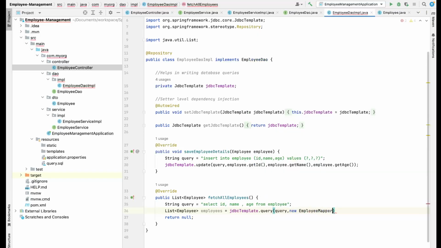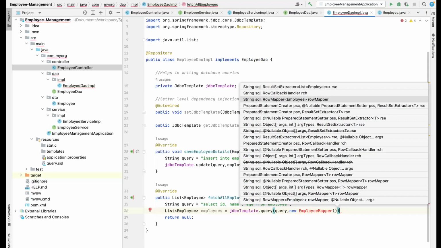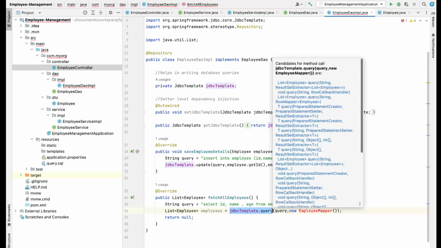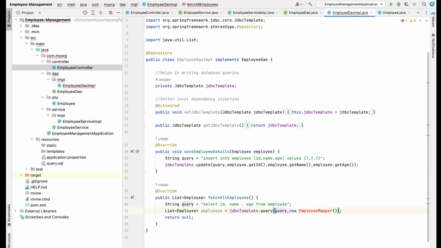But I have not created this row mapper as of now. I'm expecting some error here. See, I'm getting that error, right? I am getting that error because I have not created this employee row mapper. This query method of this JDBC template requires two parameters. One is the string query, so we have created this query, and it requires a row mapper. So we will see what this row mapper is. We will need to create a row mapper.